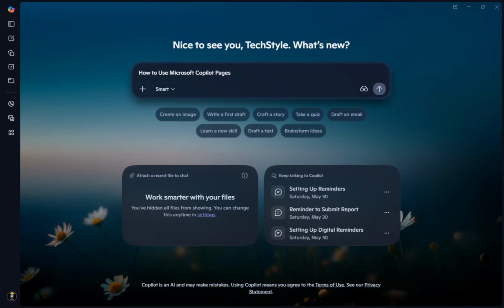In today's video, I'm going to teach you how to use Microsoft Copilot Pages. We'll explore how to turn a Copilot chat response into a dynamic, editable document. This feature is incredibly helpful for tasks like brainstorming, project planning, outlines, drafts, and collaborative work.